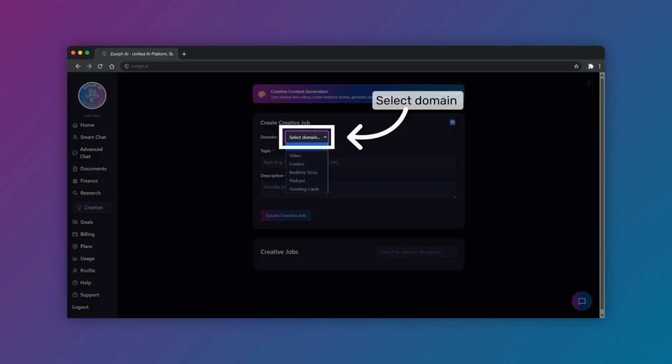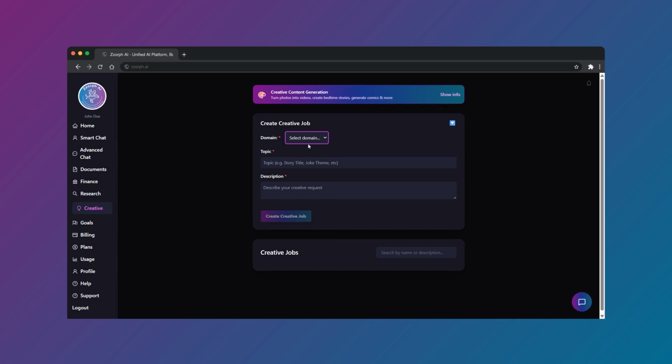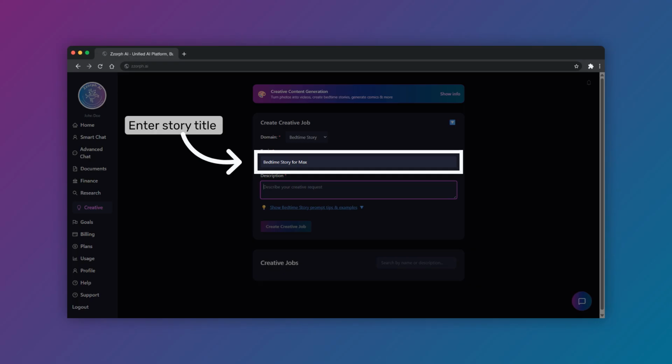Click the Domain Selection dropdown to choose the type of creative content you want to generate, such as video, comics, bedtime story, mini podcast. For this tutorial, I will select Bedtime Story. Enter the title of the story. This does not affect the content of the story, but it is useful to find it in the future.